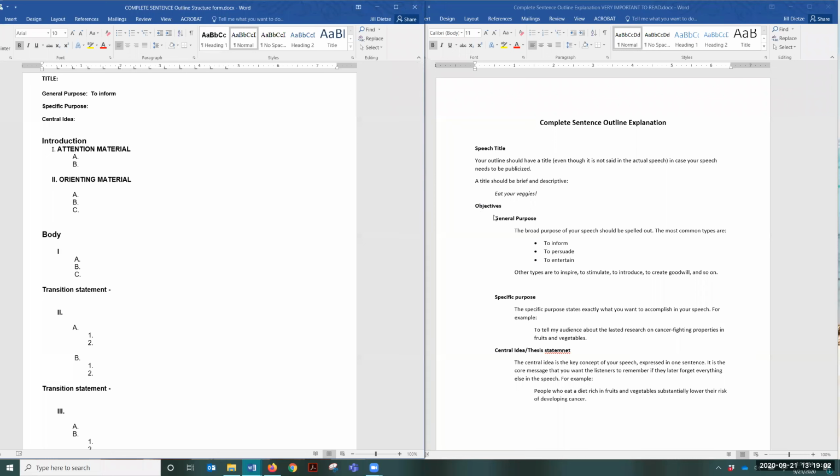You can see over here on the objectives, the general purpose. It's the broad purpose of your speech, and it should be spelled out. The most common types are to inform, to persuade, or to entertain. You could also have to inspire, or to commemorate, or to introduce, and so on. Pretty simple. The first thing we want to type in is to inform.